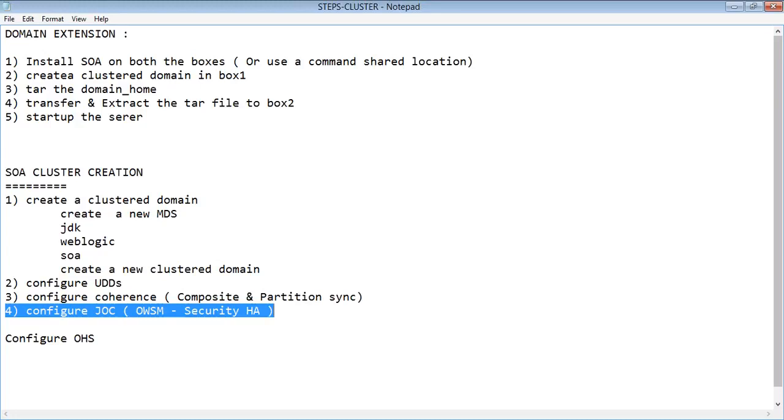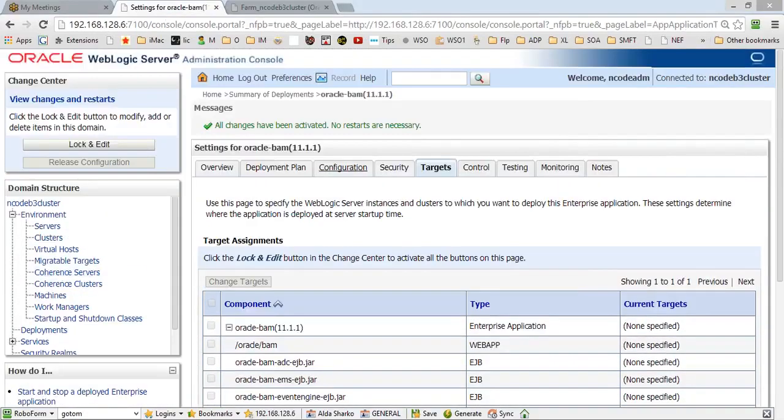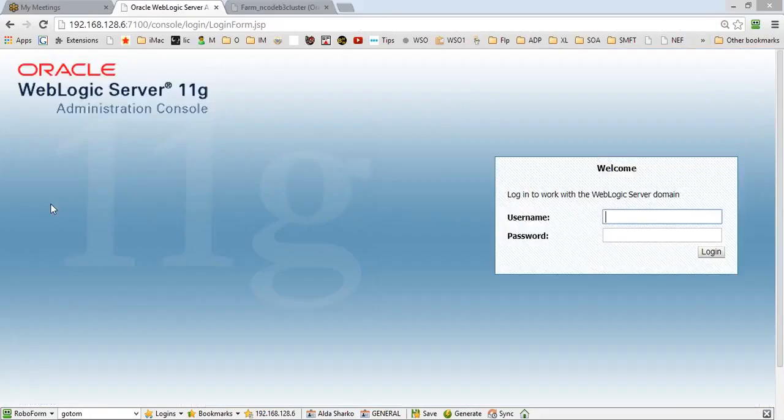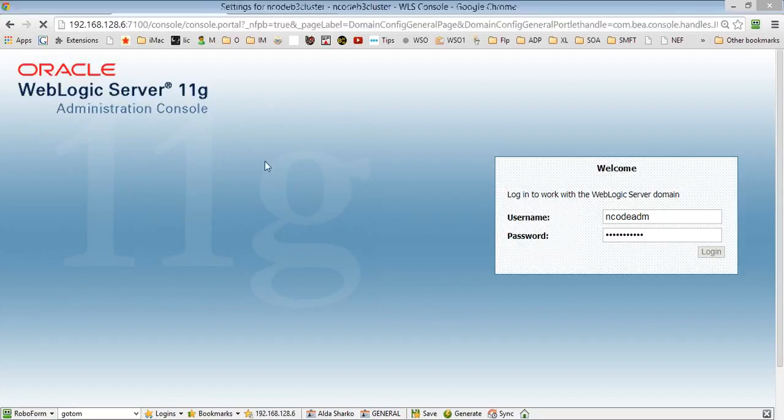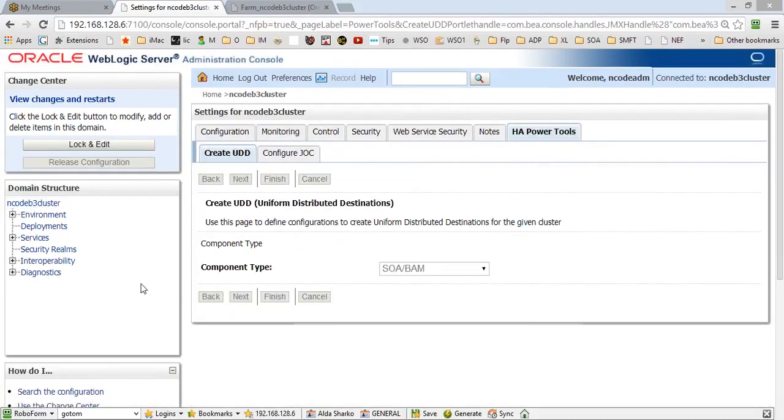Alright, this is JOC configuration. The JOC is pretty straightforward. You go into the console, go to the HA power tools again. Tangosol Coherence is a little bit the tricky part. Rest of them can be done easily now. With the HA power tools, it's relatively easy. Earlier, it used to be through the scripts, which are messy. So go to the HA power tools here.